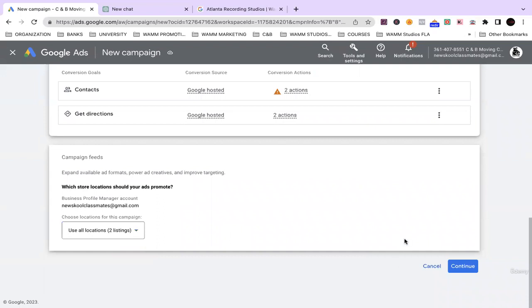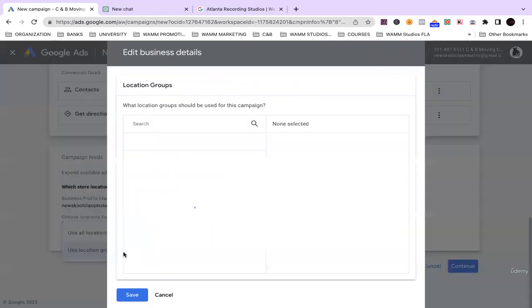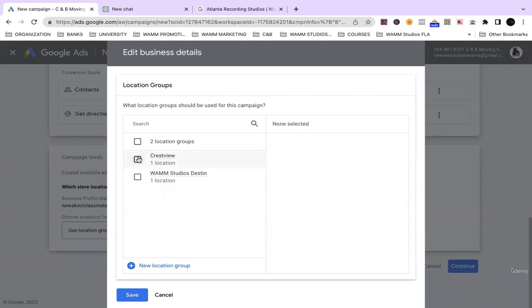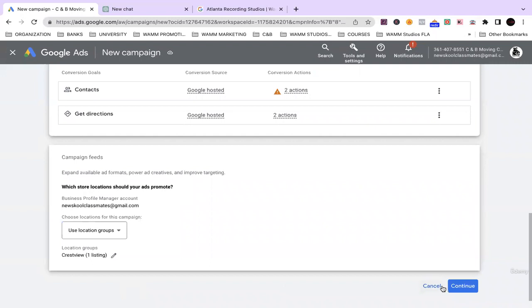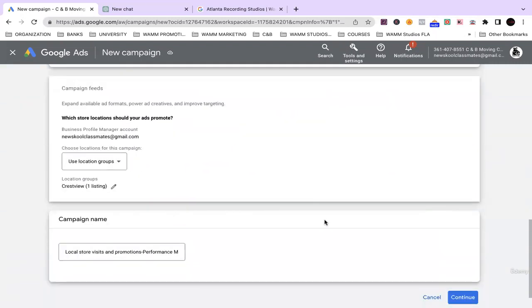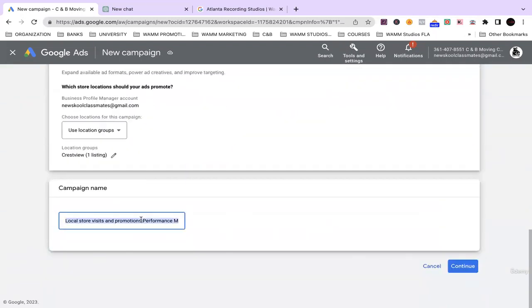All right. So if you notice, it has two options: choose all locations or choose location groups. We're going to choose location groups because we don't want to promote both locations. And pretty much what we're going to do, this account is connected to a moving company, and the moving company is located in Crestview. So we're going to utilize the moving company in the Crestview location. I'm going to hit save. All right, we're going to go to continue. All right, in this section, we're going to hit test.